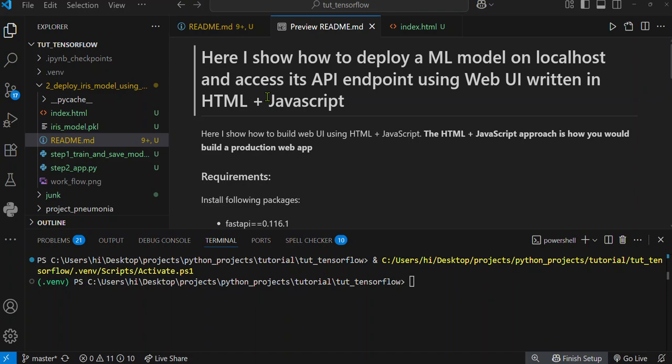Hello students, welcome back. In this session, I'm going to walk you through the steps on how you can deploy a machine learning model on your local machine, and access its API endpoint using a web user interface that's written entirely in HTML and JavaScript. I'm assuming that you know at least a little bit of HTML and JavaScript. You don't have to be an expert, but at least be familiar with a few concepts.